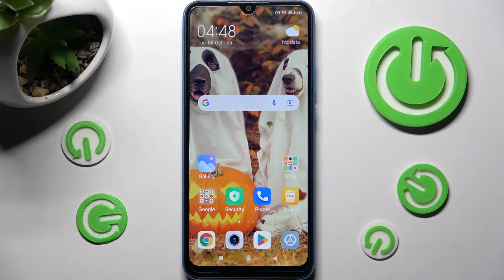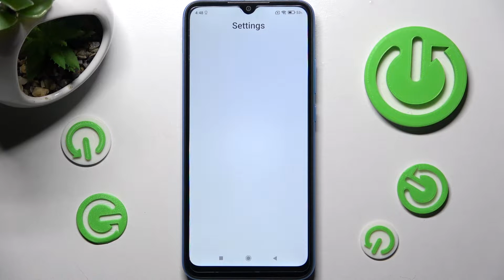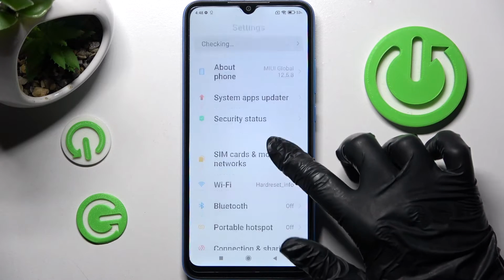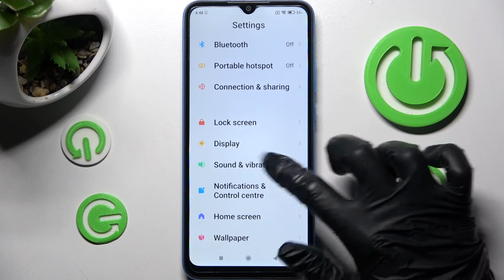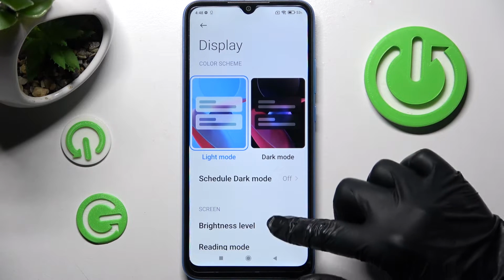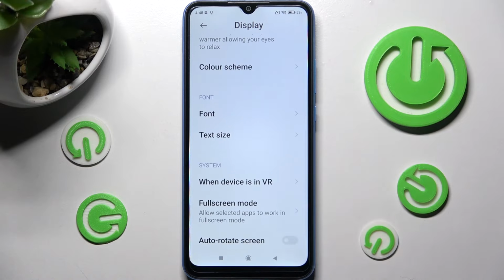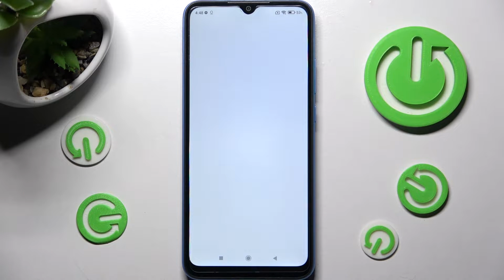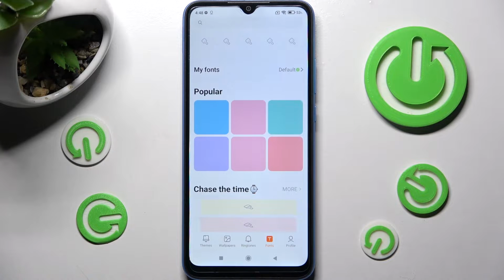You need to begin by opening Devices settings. Now scroll down and choose Display section. After that, scroll down again. This time select font over here and click on the best one for you.